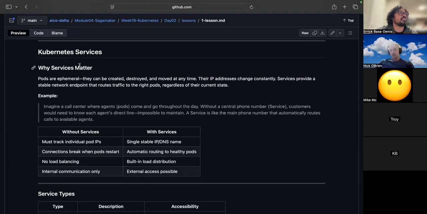Kubernetes services. Why do services matter? Pods are ephemeral. They can be created, destroyed, and moved at any time. Their IP addresses change constantly. Services, however, provide a stable network endpoint that routes traffic to the right pods, regardless of their current state.